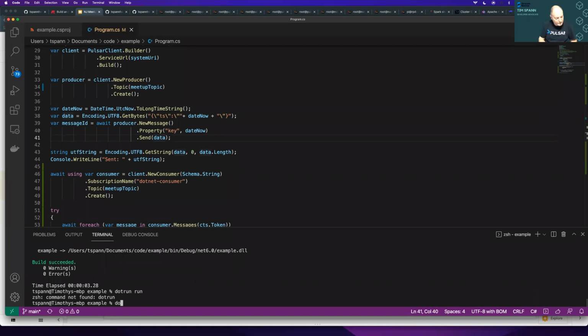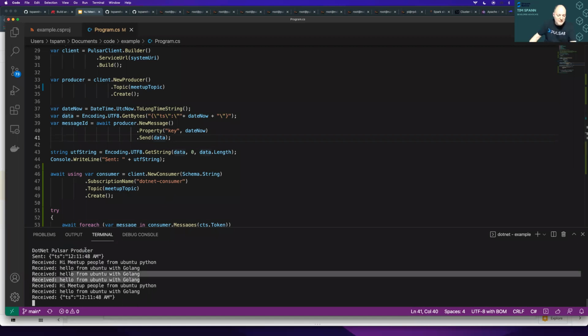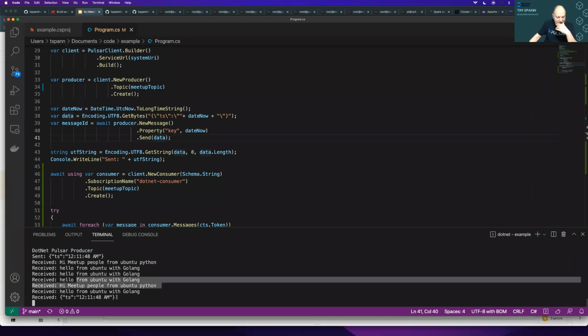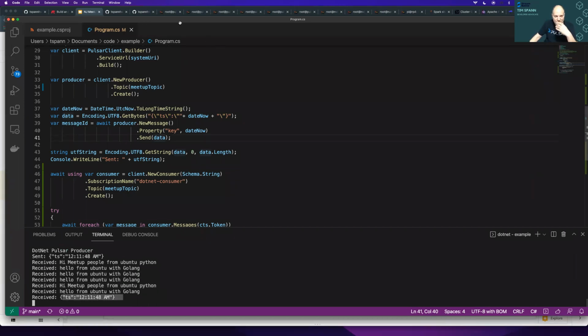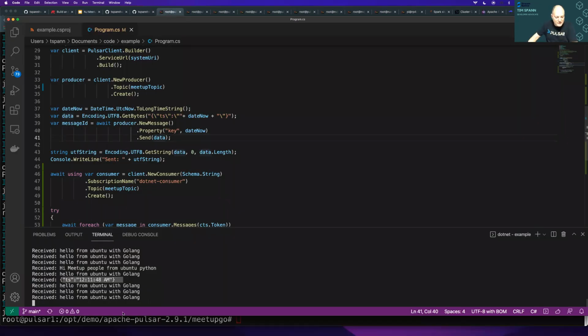I could also, how about .NET? I could do my run here. And if you look down here, after I do my produce of data, I'm consuming it here. And you can see I got some of those records from Golang. I got one from Python. I got its own message here. It's pretty cool. So if I want to produce some from Go, I could go check that out over here. And those have already come over here.